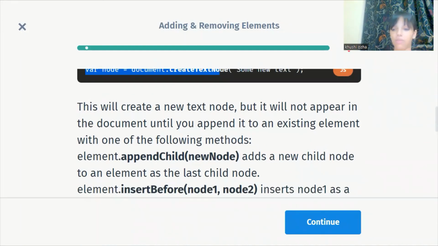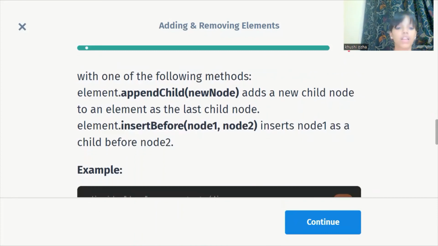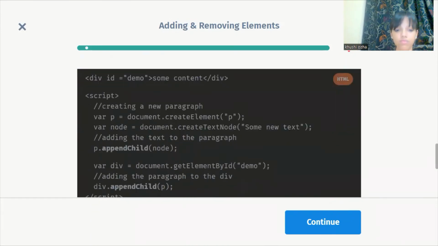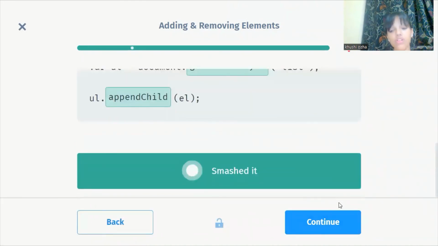Now you have some of the following ways over here. That is appendChild, which adds a new child to an element. Then we have insertBefore node1, node2, so it inserts node1 as a child before node2. So that's if you want to have an order between all of your nodes.